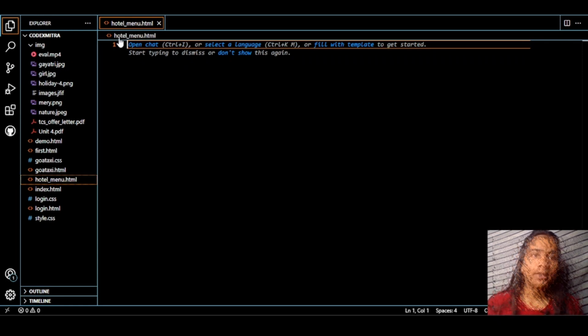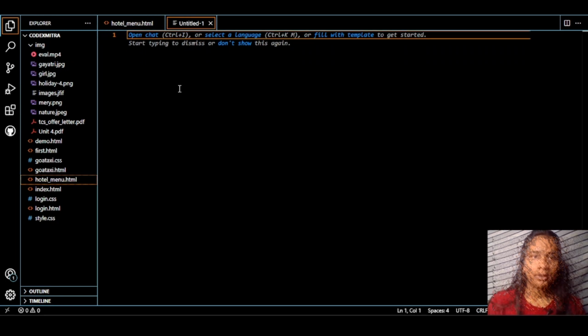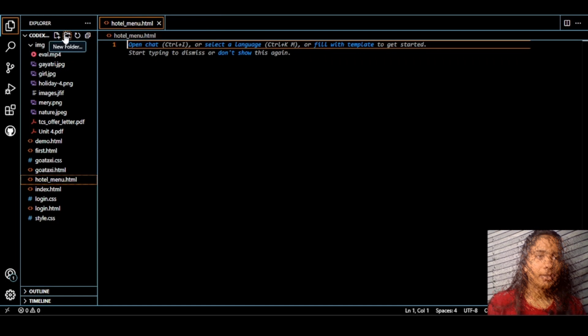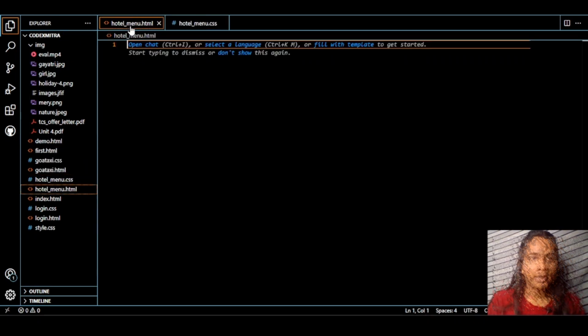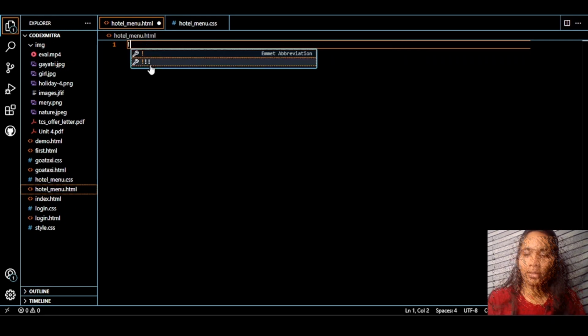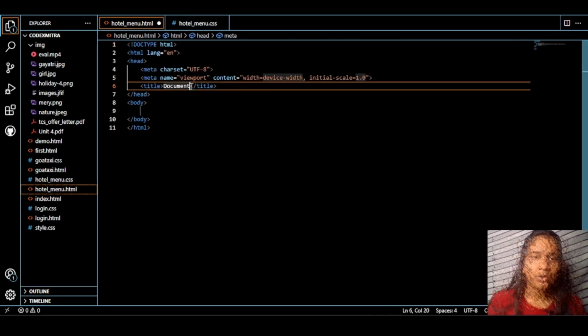Here I will create a hotel_menu.html file, and here I will create the CSS file. To create a new file, click on this file and I will give the file name as hotel_menu.css file. Here you can see. Now I will be creating a basic HTML structure and change the title.